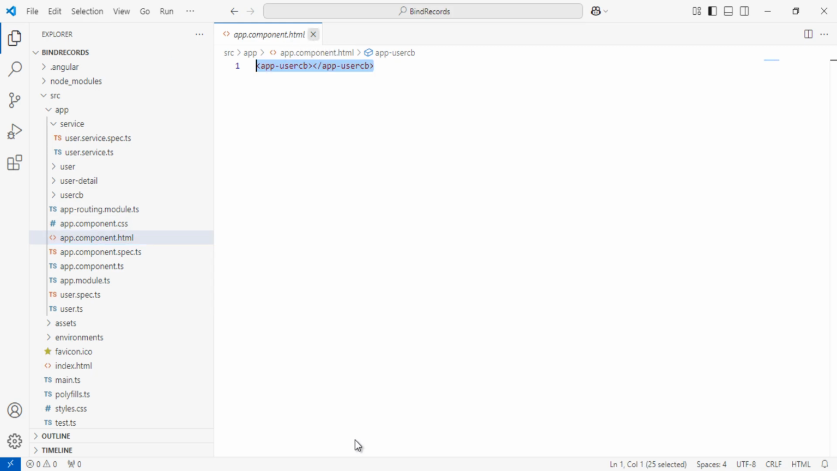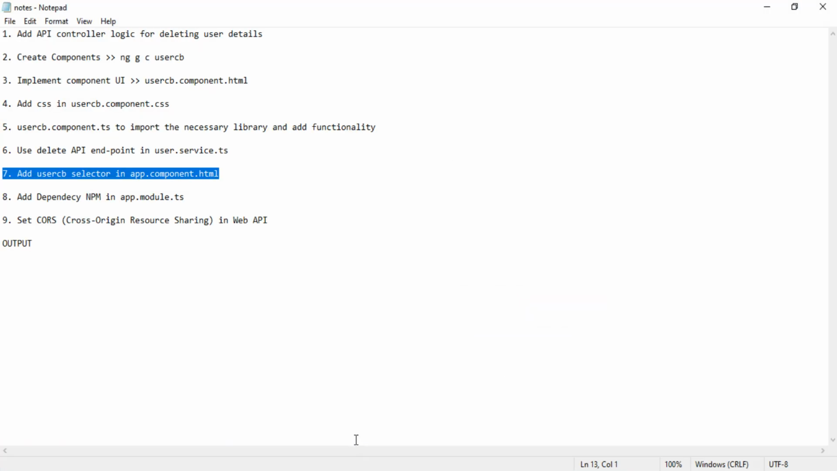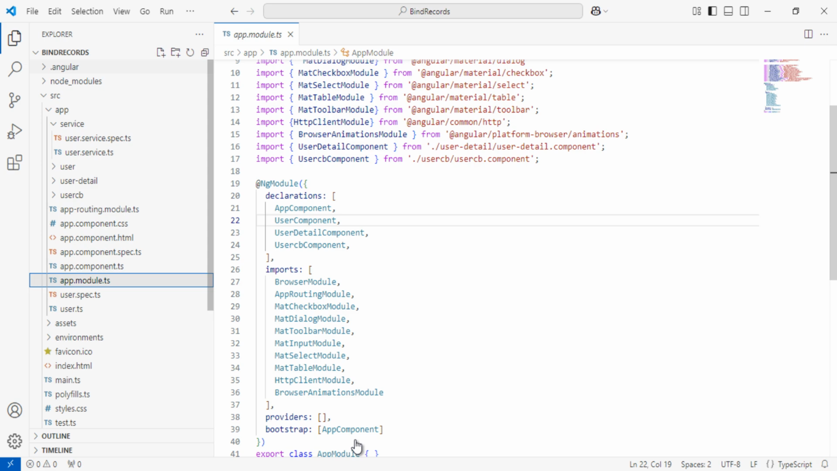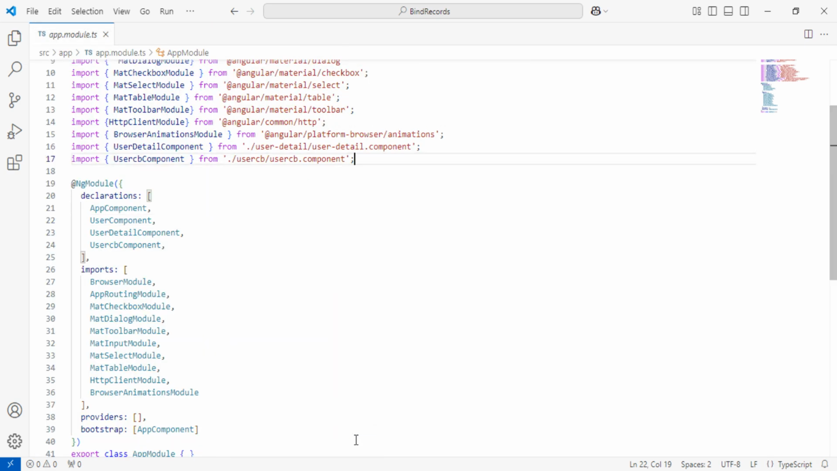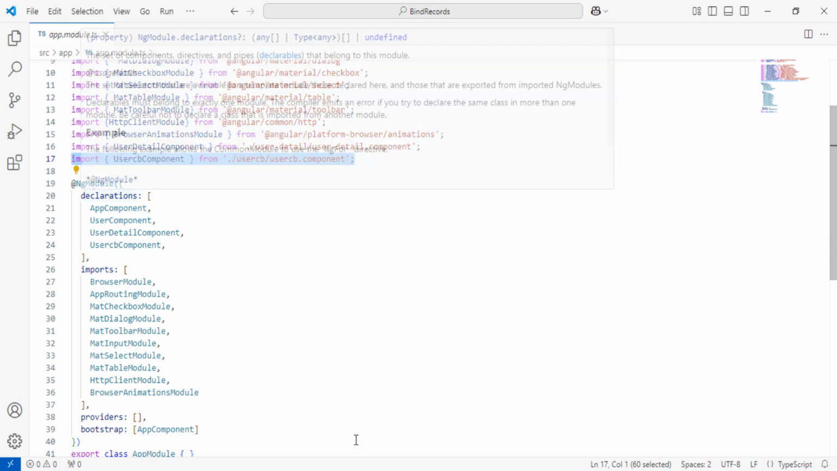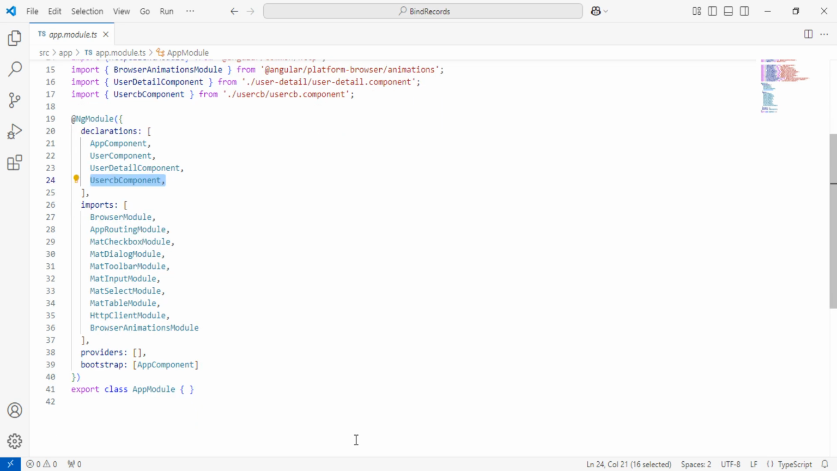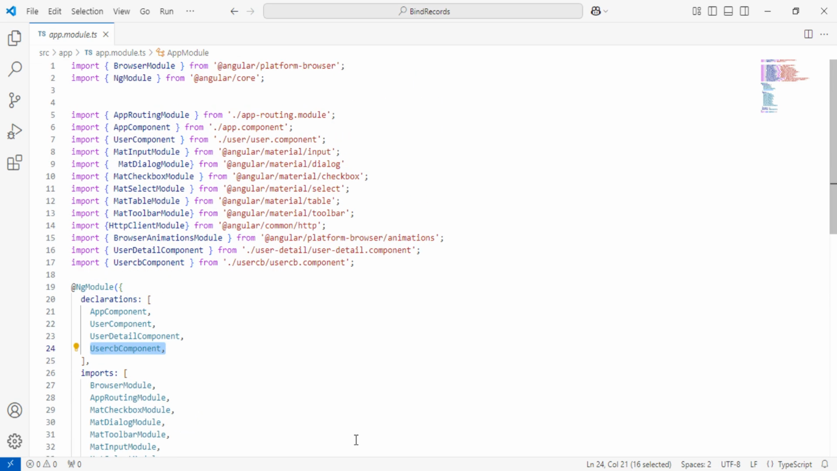Then point number 8 is we need to add the dependency in app.module.ts. So in app.module.ts I'm using that particular component in the import statement, and in the declarations array I'm passing that user cb component, right? And the remaining code is as usual, as I used in my previous video. So this is all about the code for app.module.ts.